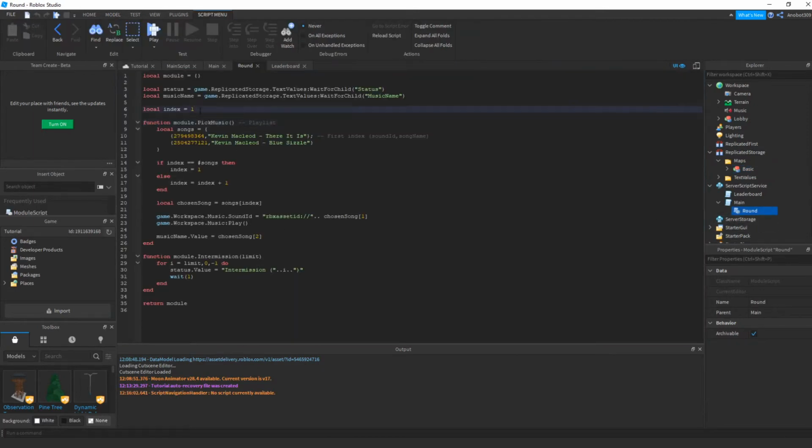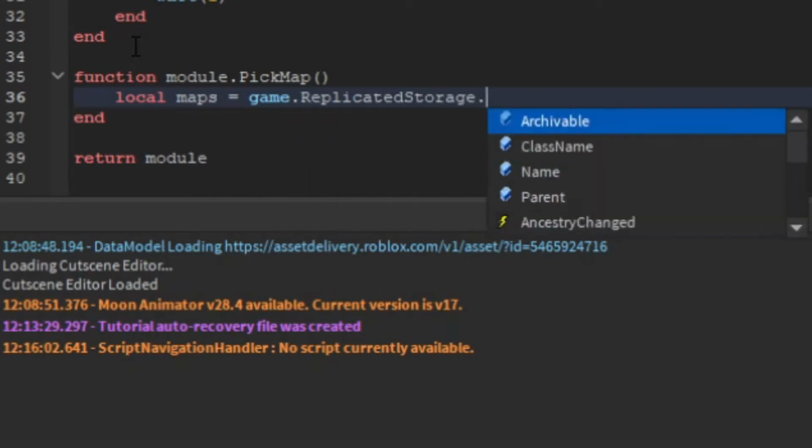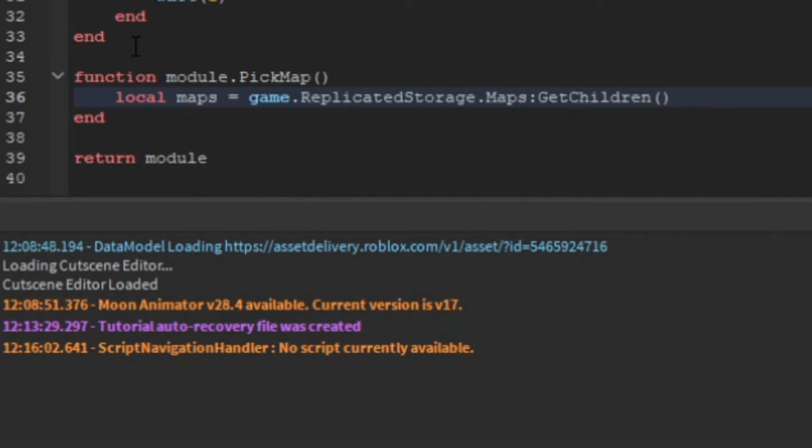For a quick update, make sure you set your index to 0 for the update. So what I'm going to do is say function module.pickMap, and then local maps equals game.ReplicatedStorage.Maps:GetChildren(). GetChildren means everything. So if you have more maps, that means get all of them. So we grab all of them.